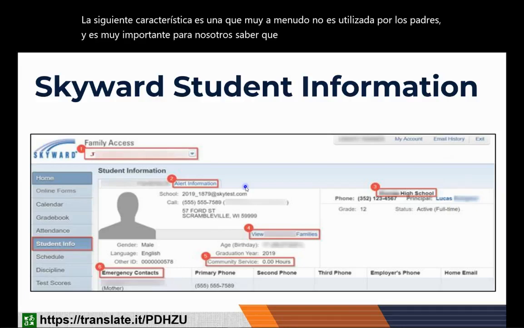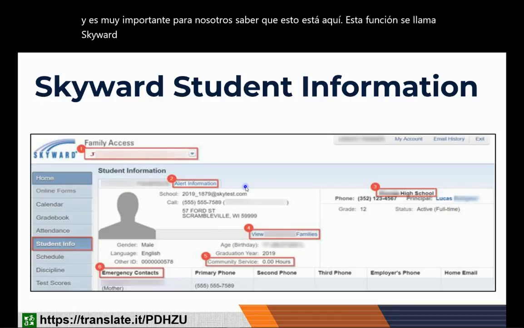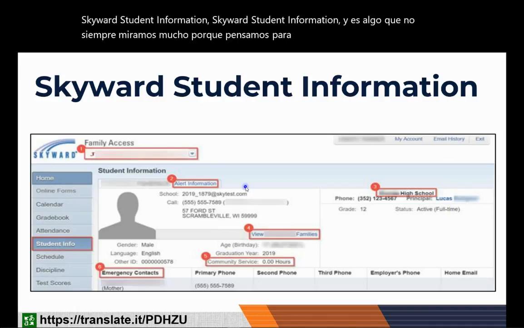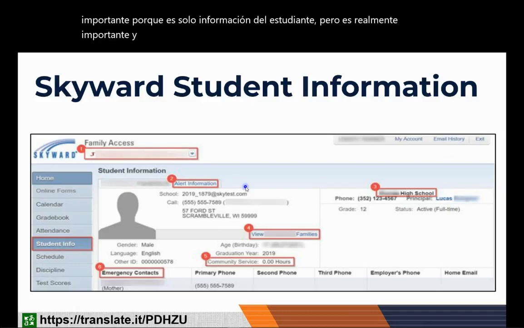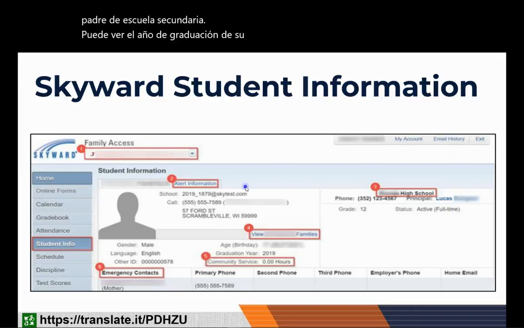This feature is called Skyward Student Information. Skyward Student Information, and it's something we don't always look at a lot because we think to ourselves, oh, that's not so important because, you know, it's just student information, but it is really important. The reason it is really important is because this is where our emergency contact information lives, as well as any health alerts. And it's also where, if you're a high school parent, you can see the graduation year for your child and any community service hours.